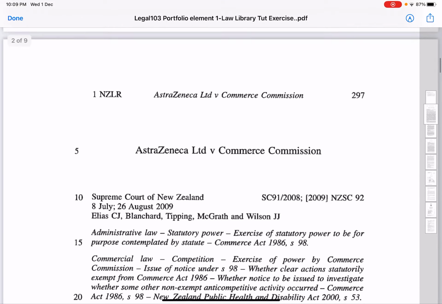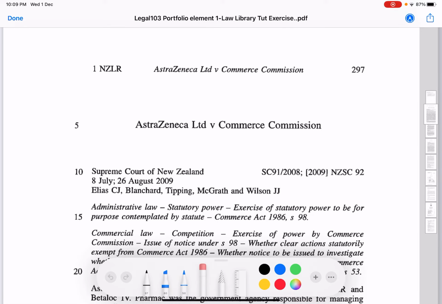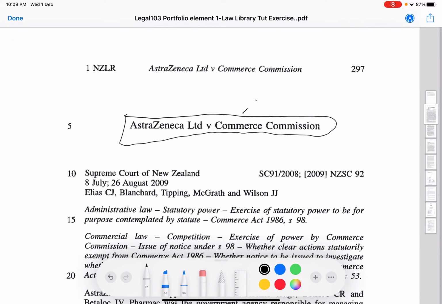So let me just scroll down here. You'll find this case here. I'll just pick that. But let's start. So this here is your case name. Everyone knows what a case name is. Your neutral citation is this and this. That is your neutral citation.